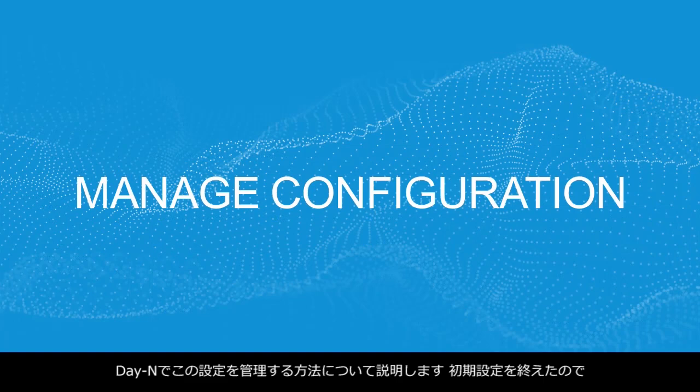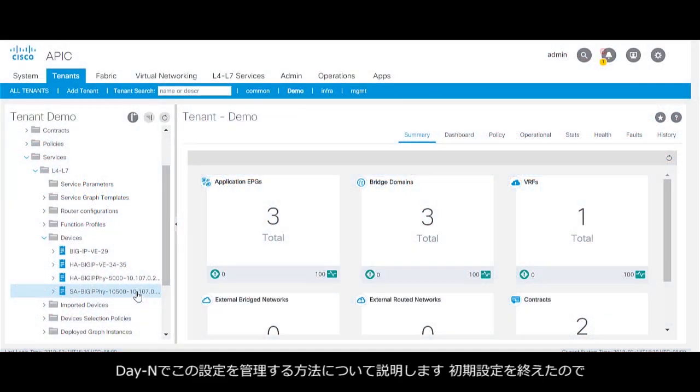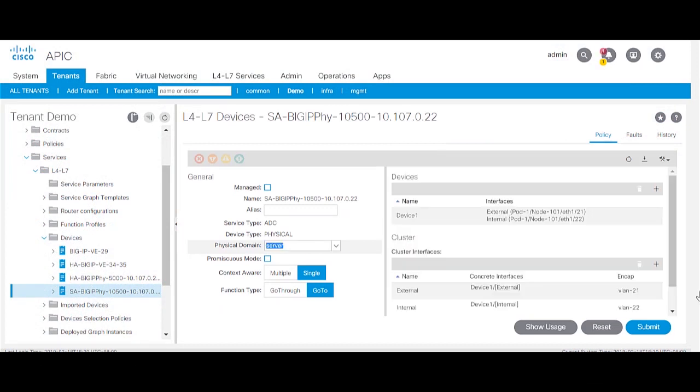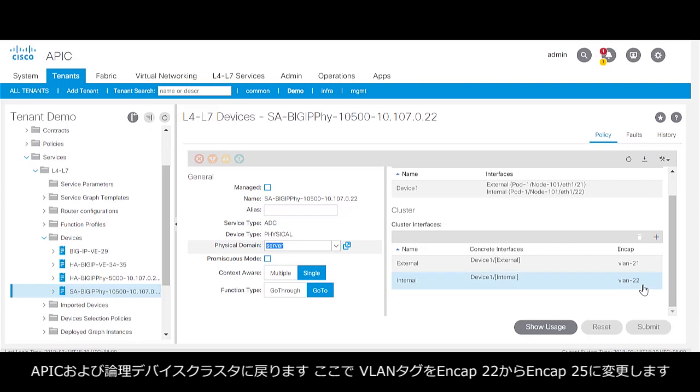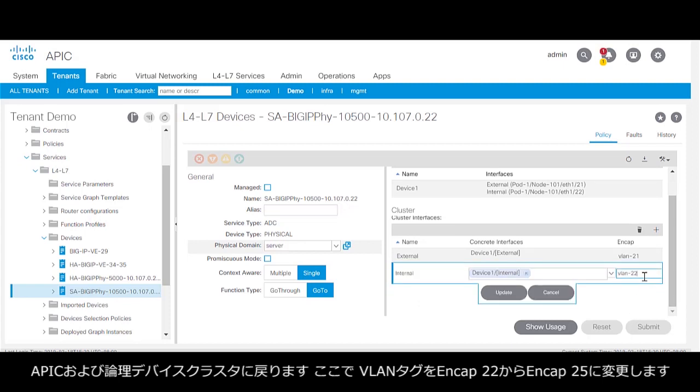Now let's look at how you can manage this configuration for your day N once you have done your initial config. Going back to the APIC and the logical device cluster, let's change the VLAN tag from, say, 22 to 25.